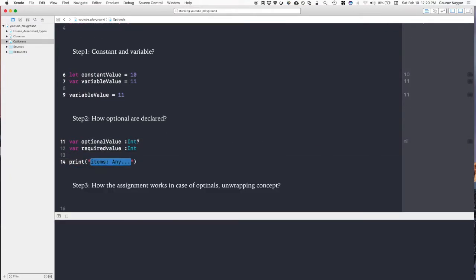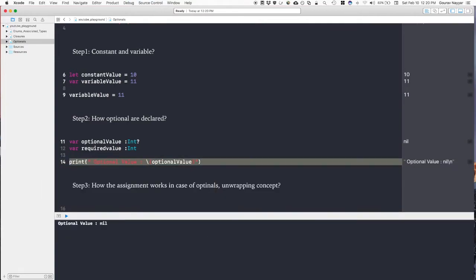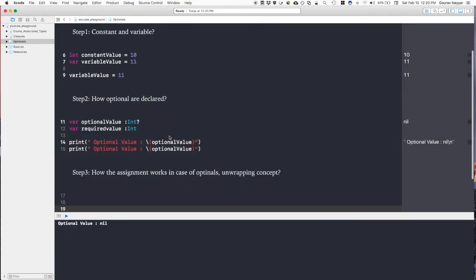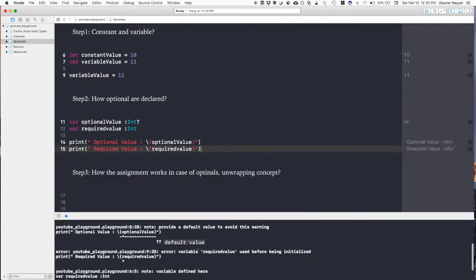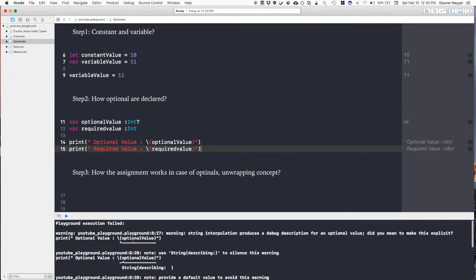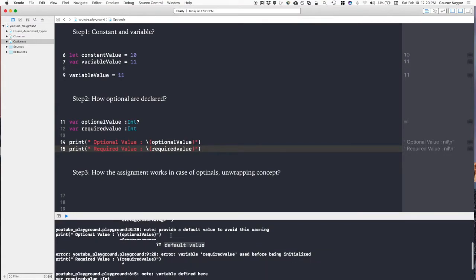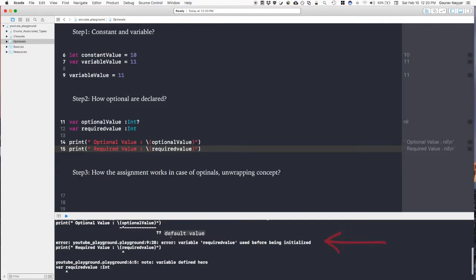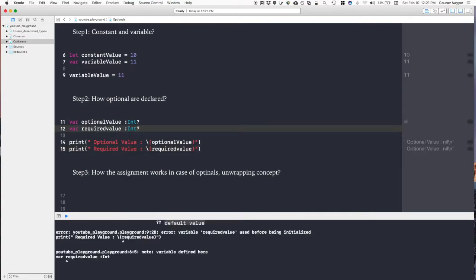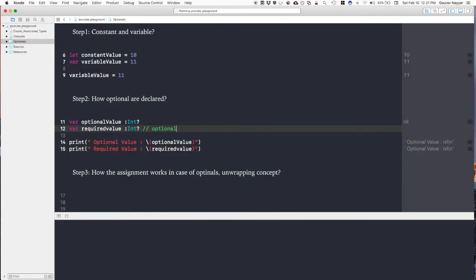Go ahead and print the optional value. Notice in the right pane you see value as optional nil. On printing required value, since it is not an optional value, we are going to get an error. Scroll down and see error says the value is used before initialization, whereas in case of optional it was assigned as nil. Go ahead and make required value as optional and notice the error just got disappeared. In both cases we have nil.